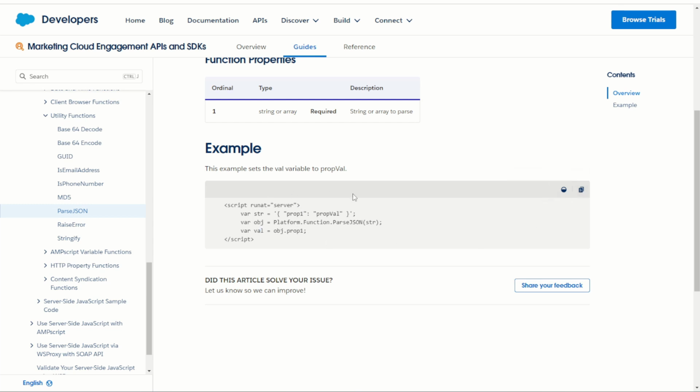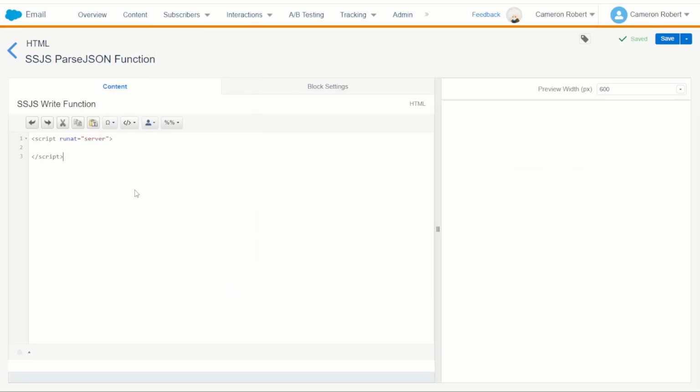I can copy that code, go onto my cloud page, which I have here as a content block reference onto a cloud page. I can paste in my information. What I will also do is print out what I want, because right now there is no output of this variable.